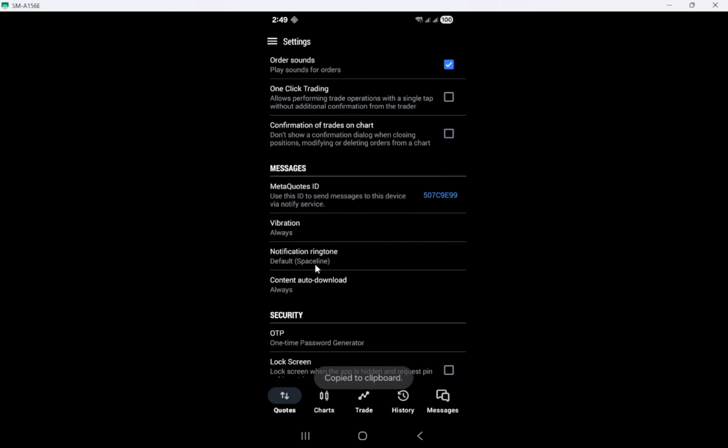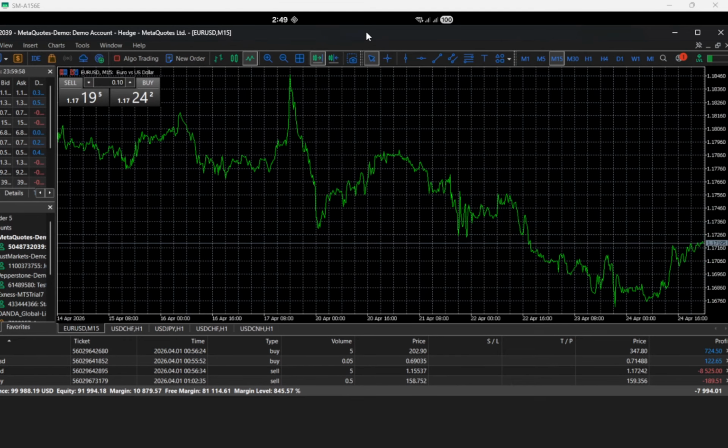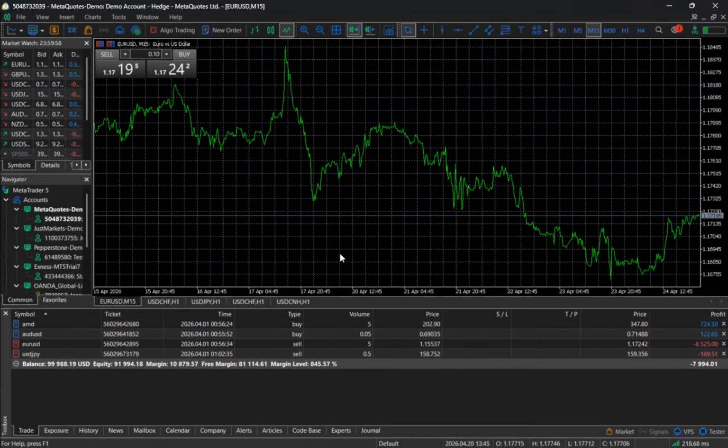If you don't see an ID right away, make sure the app is installed from an official store and you're connected to the internet. Next, move to MT5 on your computer to create the actual alert. Open MT5, press Ctrl+T to bring up the Toolbox and go to the Alerts tab. Right-click inside that window and choose Create.